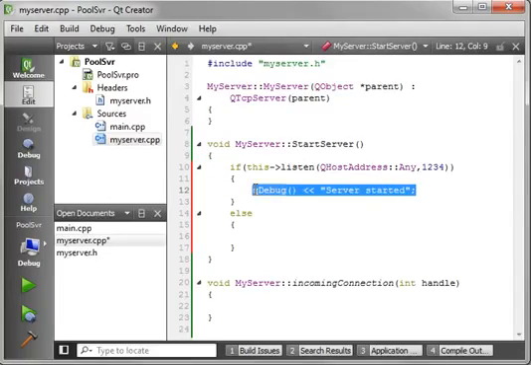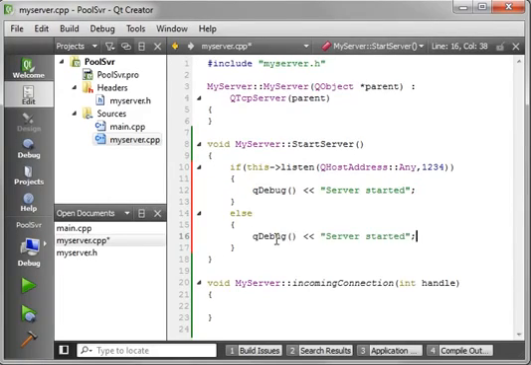Trying to go through this part really quickly because this is all review for you by now. I mean, you can probably do this blindfolded. Server did not start. Now, the meat and potatoes, if you will, of this code is going to happen right here in the incoming connection.